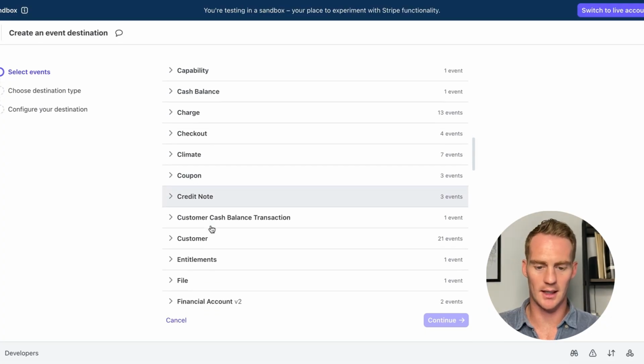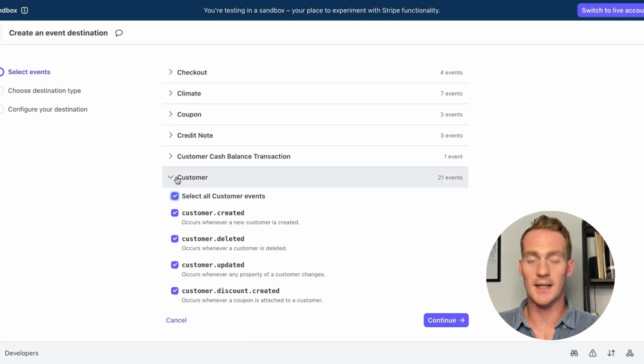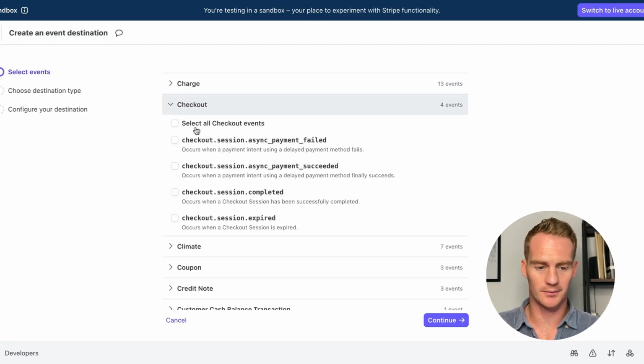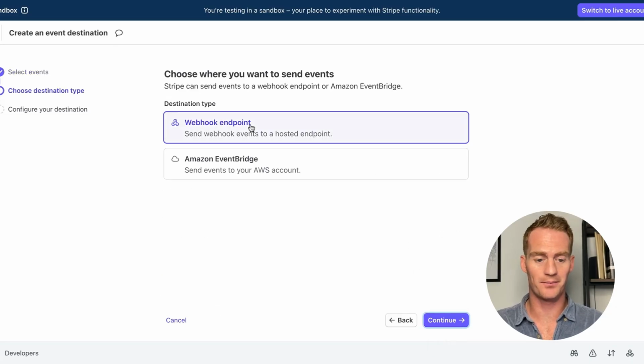So let's go down to the customer events. And to make it simple, let's just select all of the customer events. Checkout, we can do the same. And that should be all that we need for our little app. So I'm going to hit continue.